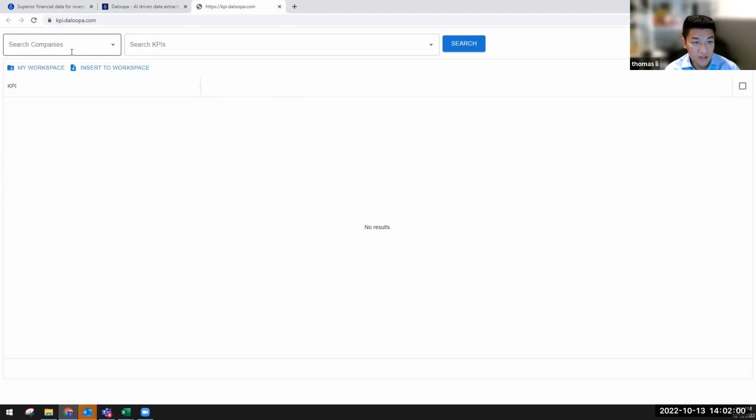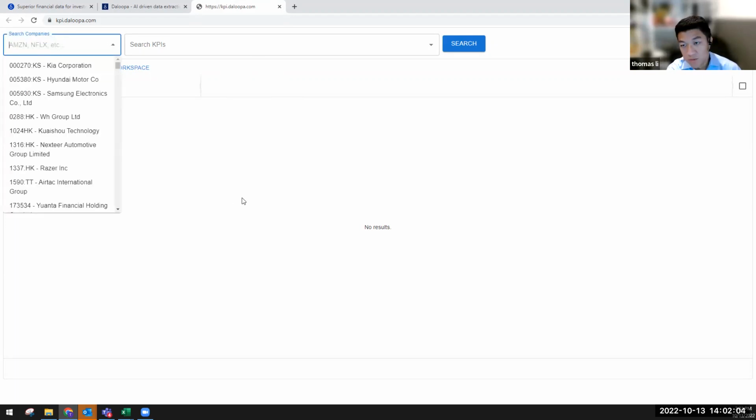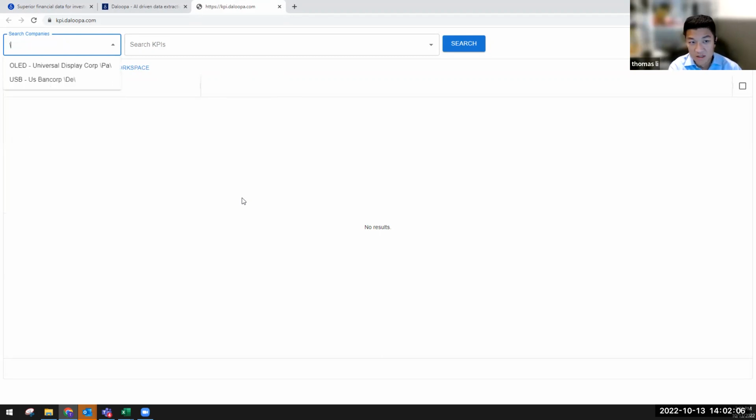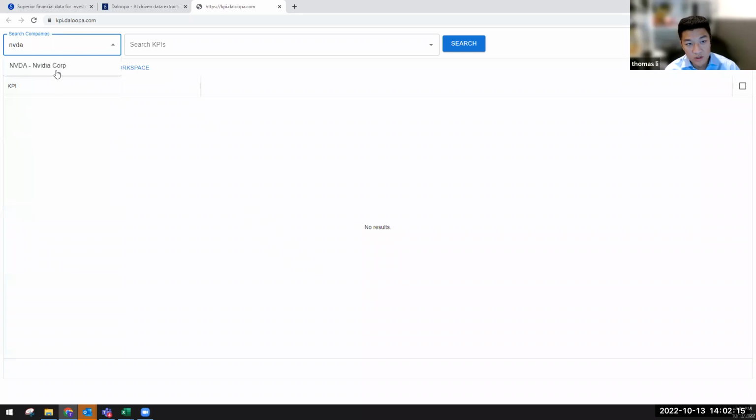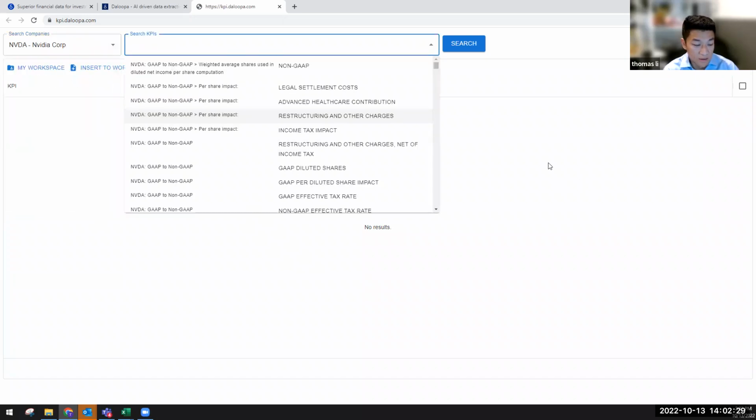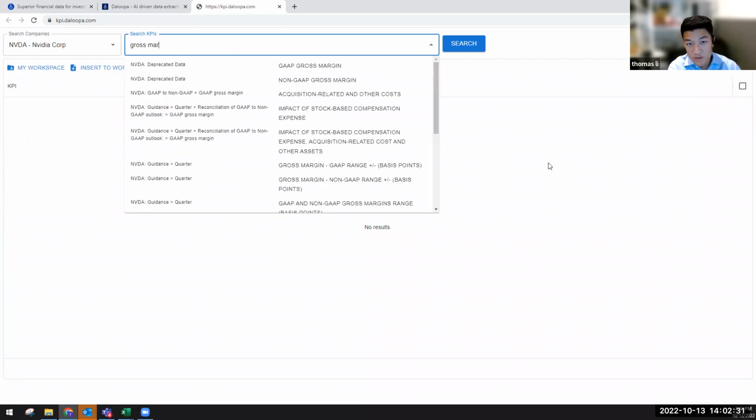So let's use an example. Let's say I would like to think through gross margin analysis across a list of semiconductor companies, and I want to understand how inventory loads have been moving. Let's say I want to compare NVIDIA and AMD against each other. Let's do NVIDIA first, and let's look at gross margins.